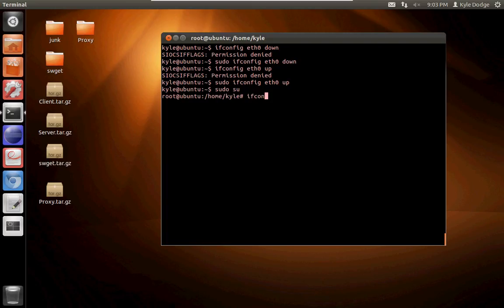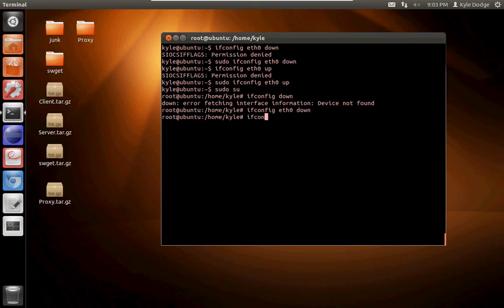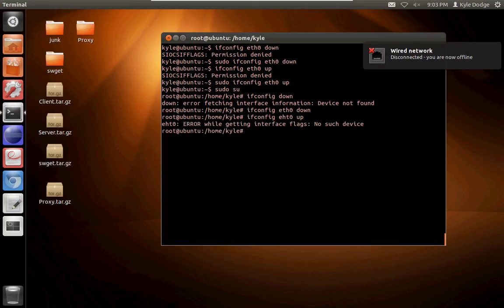So I can do ifconfig down. I need to enter the interface. And I can put it back up without having to type in sudo. Okay, so yeah, I'm still root.